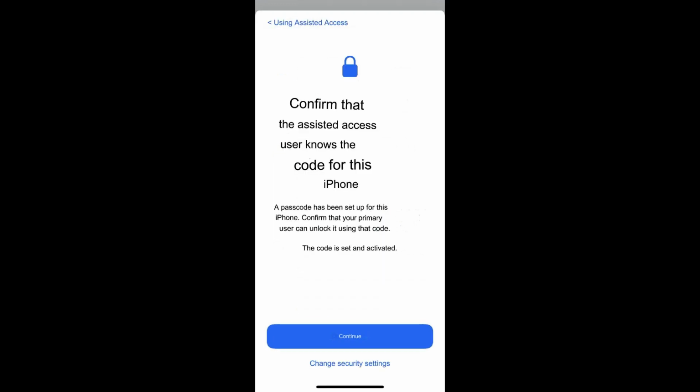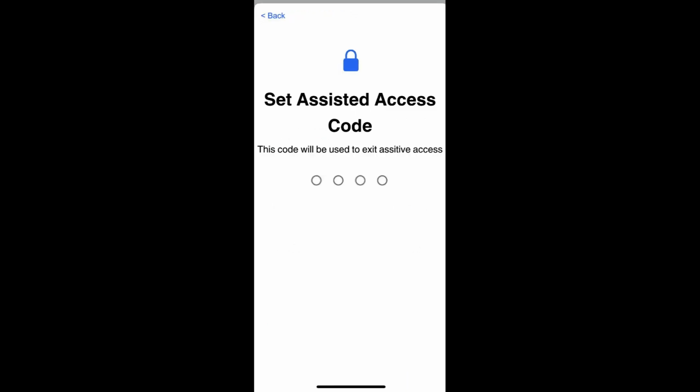In the next screen, you will confirm that the person who will be using this phone knows the code to unlock the device. If the user has a hard time remembering codes, then you can remove it by tapping on Change Security Settings. The following screen will require you, the person setting up the phone, to create an assistive access code. This code will need to be inputted to start and end assistive access.